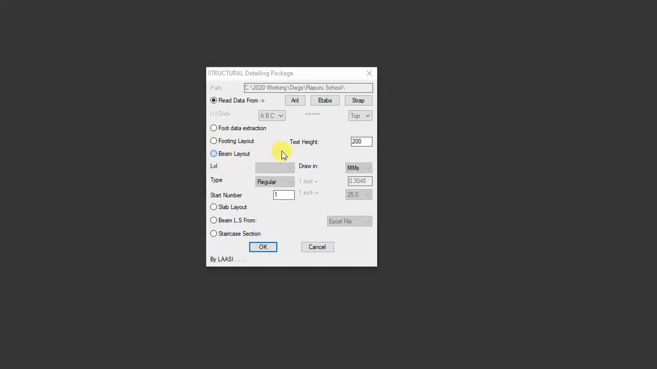Selecting my Excel file. Changing text height to 250. Selecting the units as per my requirement, that is mm. Beam starting numbering is 1. Selecting level 0, that is plinth beam level. Selecting OK. Reading the data from the Excel file.